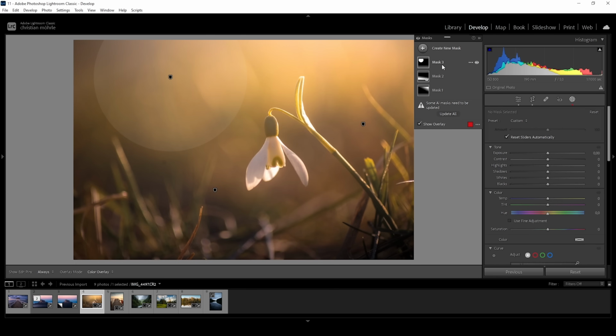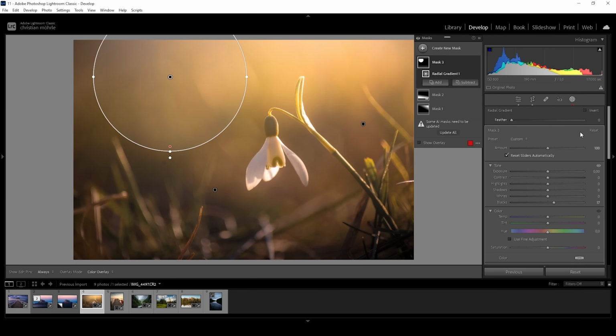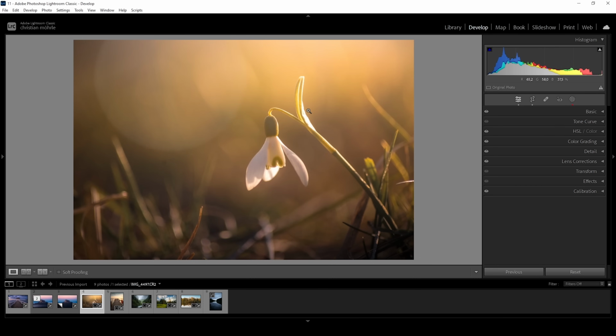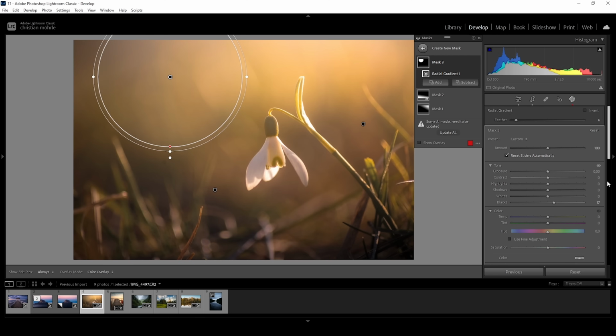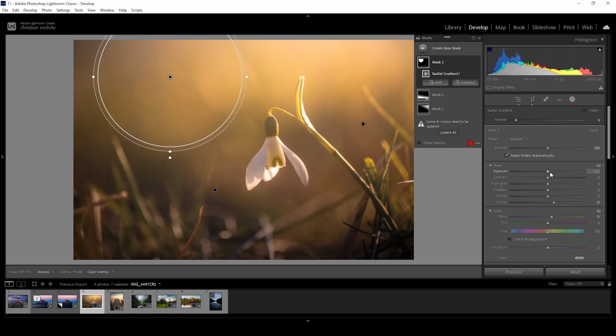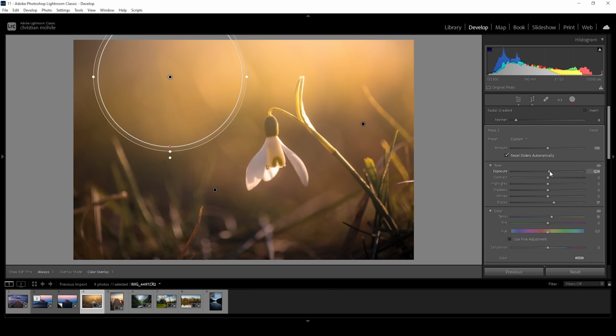So what we want to do is to go back to our radial gradient and we want to set the feather to something around 6. This gives us a much more realistic effect, as you can see. However, we can tweak it a little more. In this mask, I also want to increase the temperature slightly, giving this bokeh ball some more color. And I even think we can bring up the exposure to really make it pop. Let's bring it up a notch like this.